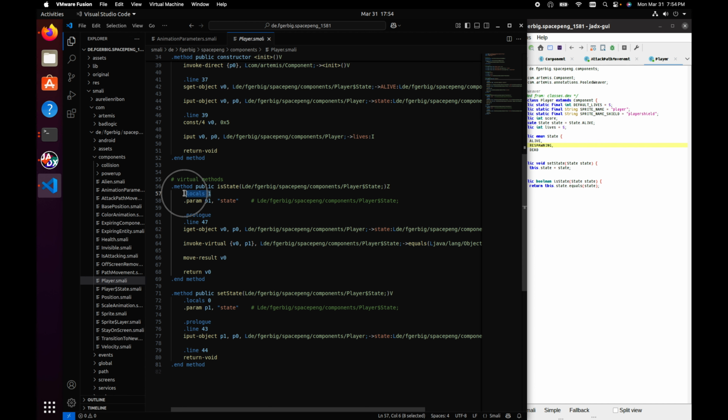All right, one local register. Okay, p1. You can see here it has a parameter. It's of type player.state, the enum, and it returns Z. Z is for boolean. Okay, so p1 is state, and it shows you its type right here in the comments.